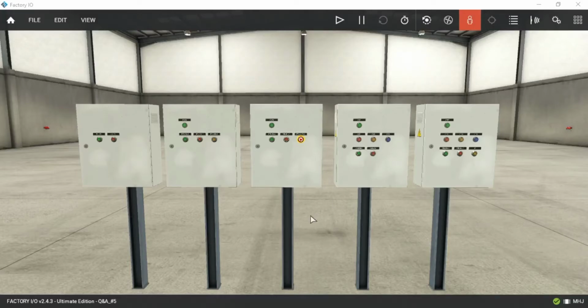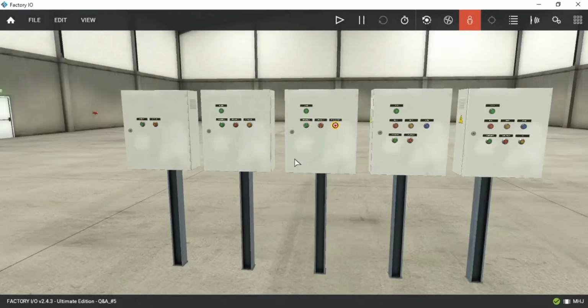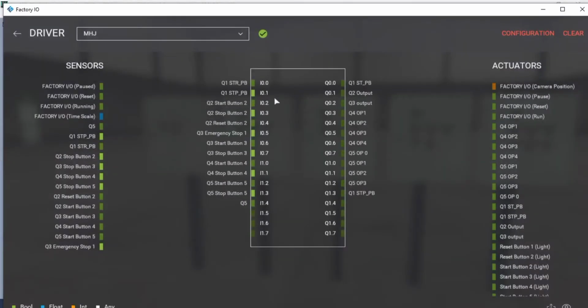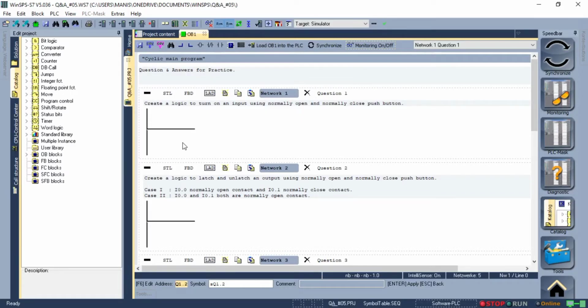Hello everyone. Last time I shared 5 questions with you and today we will solve those questions together. So, let's get started. I have the scene open. First let's check how I have connected the input and output to the PLC. Now here I have 5 empty networks.